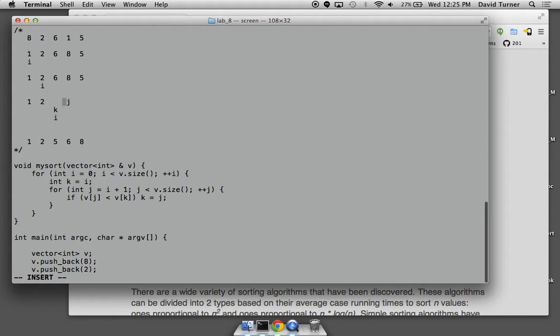We start j at 1 past I, and we look at the value there. Is 8 less than the value at k, 6? No, it's not. So we don't do the swap. Let's move j to the next value. Now j is at the value 5. Is 5 less than the value at k? Yes, it is. Well, that's the new value for k then. Remember, k is the smallest value we've seen in the inner loop.